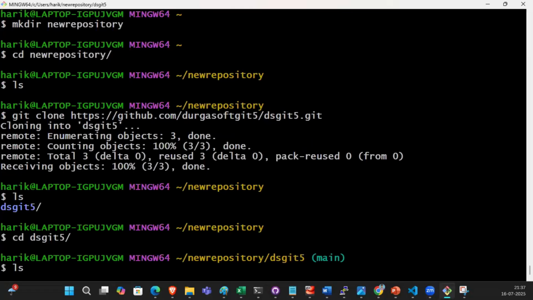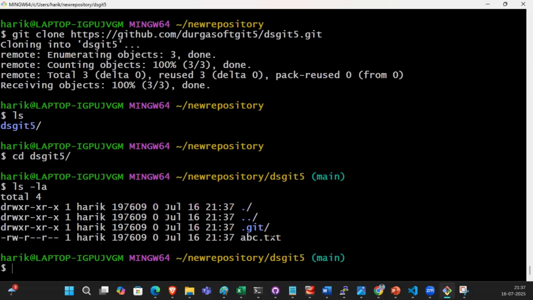How do you know this is a local repository? The .git folder is there. If there is a .git folder, then it is a local repository. Otherwise, it shows as a normal directory. Okay, understood?